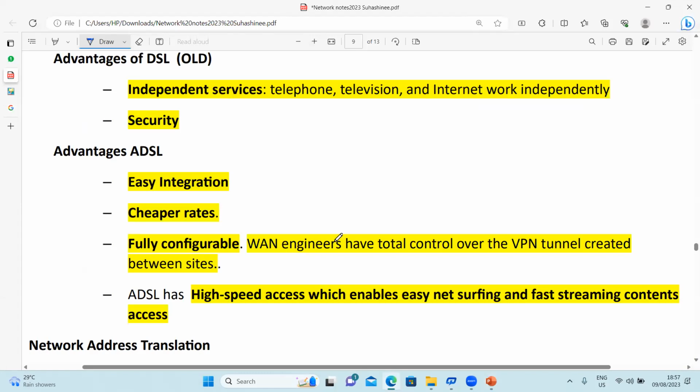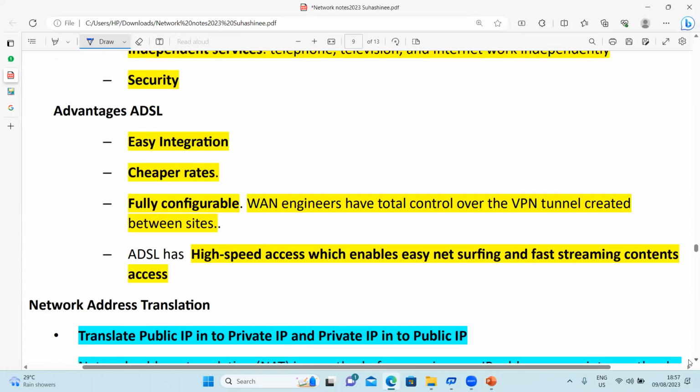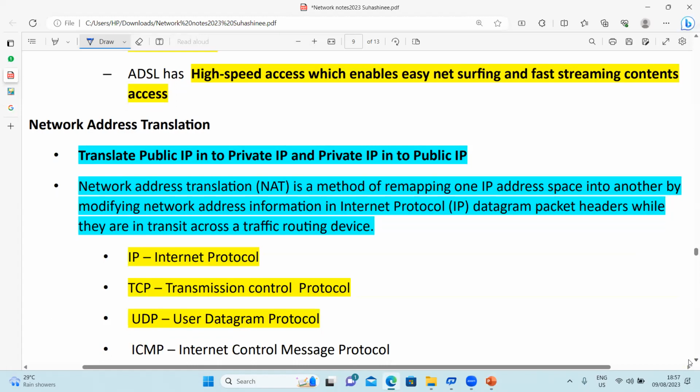Easy configuration, cheaper rates, fully configurable. Network engineers have total control over the virtual private network tunnels created between the sites. ADSL has high-speed access, which enables easy net surfing and fast streaming content access. It contains high-speed access. So I just gave only this point.